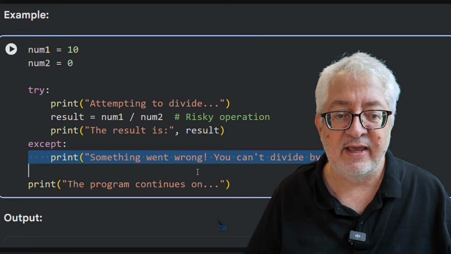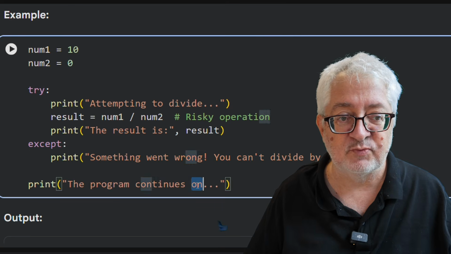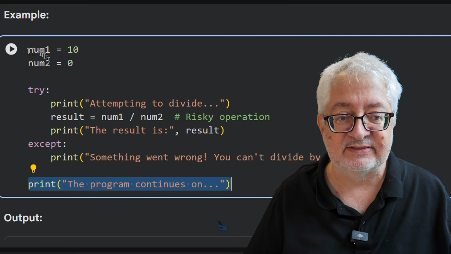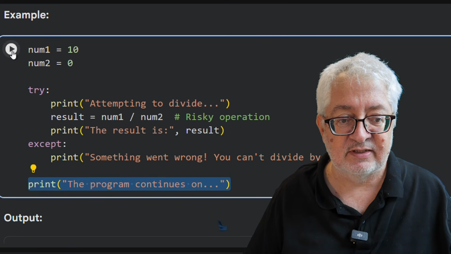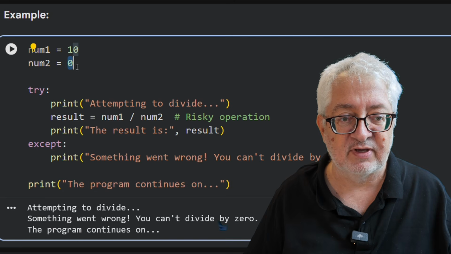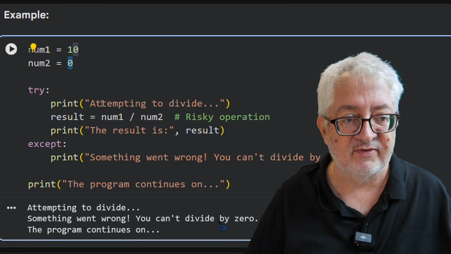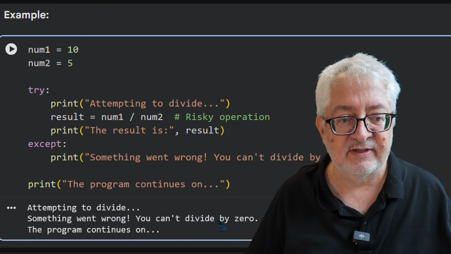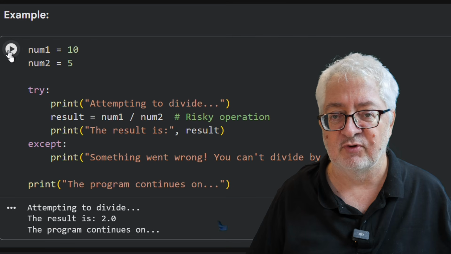And then again, the program continues on. This will happen in both cases. So let's try it now. And you see, I had it at 0, so something went wrong. You can't divide by 0. While if I put something sensible in here, let's say 5, the result is 2, and the program continues on.